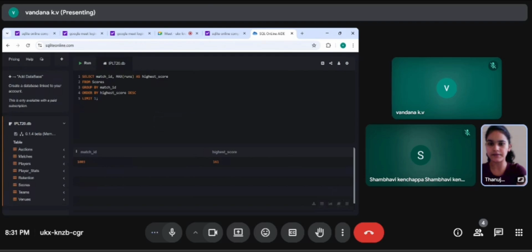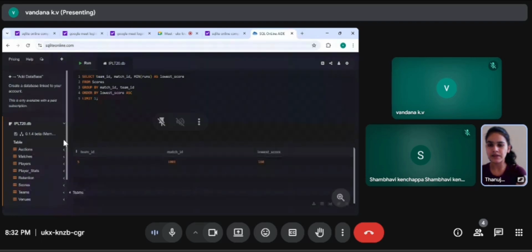And the third one is the team that has taken the most wickets in a single match, using select team ID, match ID, maximum wickets as maximum wicket slots from the scores, group by team ID, match ID, order by maximum wickets in descending order, limit 1, and also run the query. This is the output of the query.